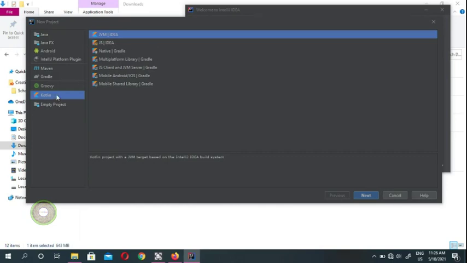Alright, so you see there's JavaFX, Android, Maven, Gradle. We leave those for the next videos. I'm going to explain what each one is, one by one. Then there's Kotlin, and it says JVM IDEA. It used to be Kotlin JVM, but now they changed it to JVM IDEA. It's the same thing. So you go and press next.